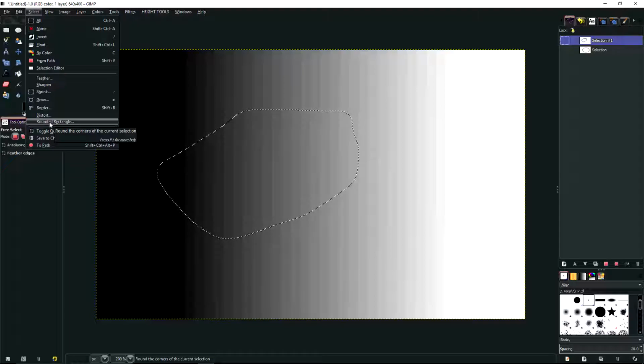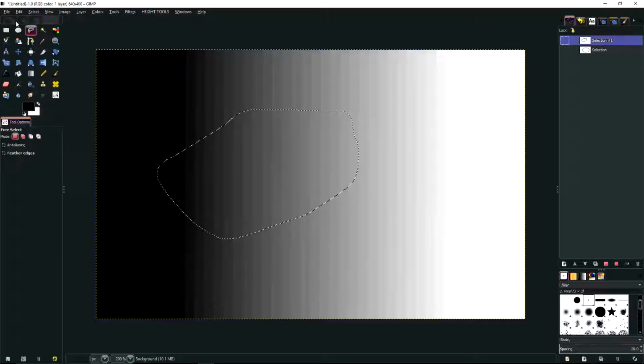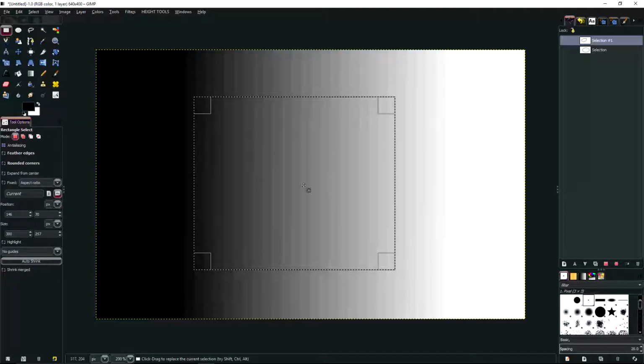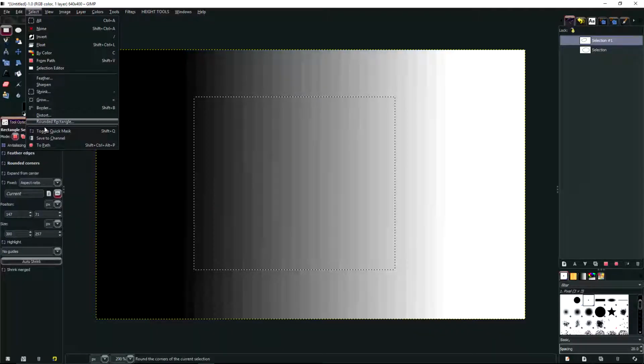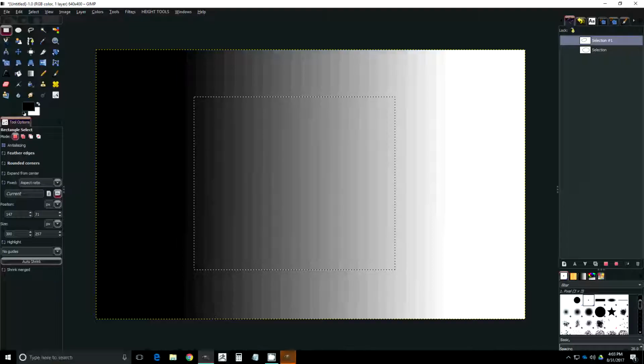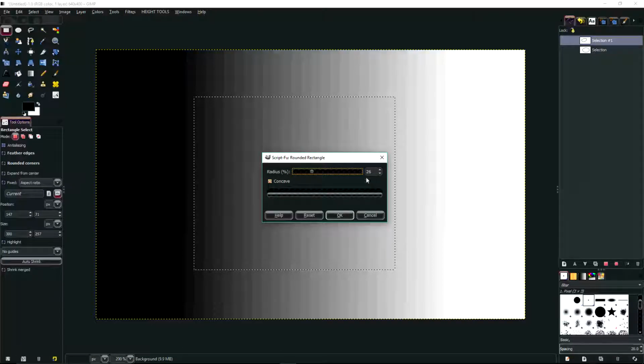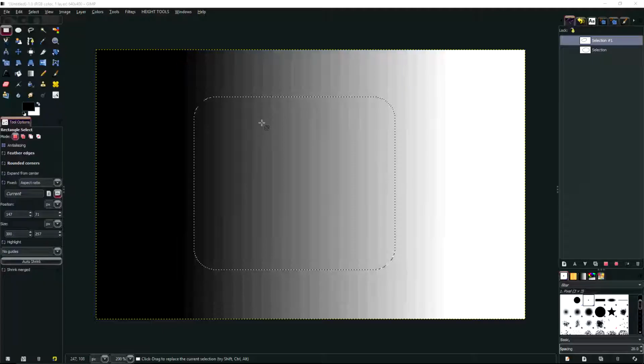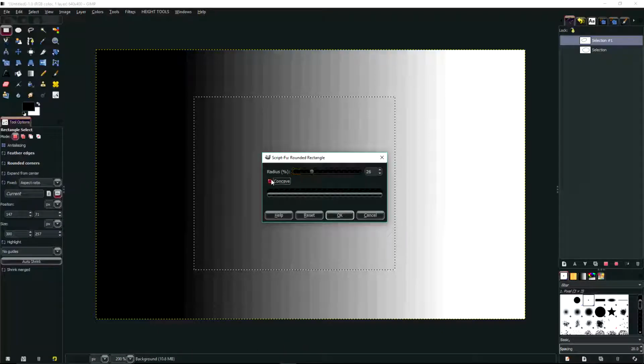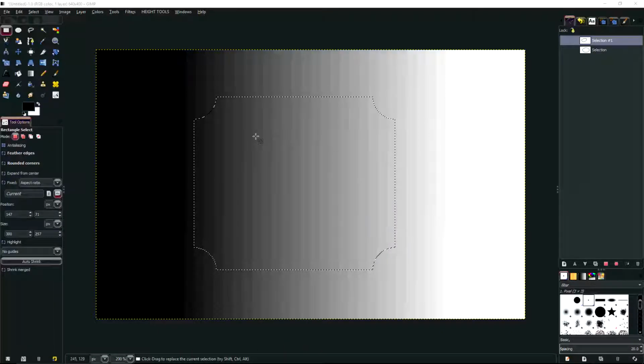Rounded rectangle. Let's see. Using the rectangle tool. Rounded rectangle. Gives you a dialog box where you can choose a pixel radius for the rounded rectangle. I'm going to undo that. You can also do a rounded rectangle with a concave edge. If you wanted to make a border or something with a concave edge like that.